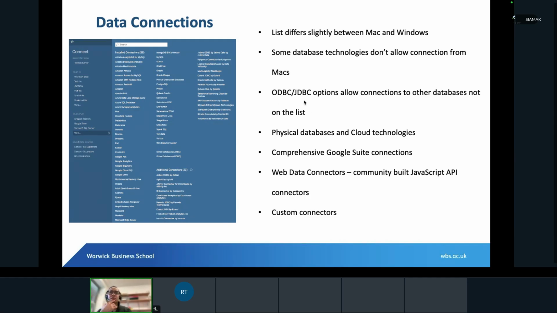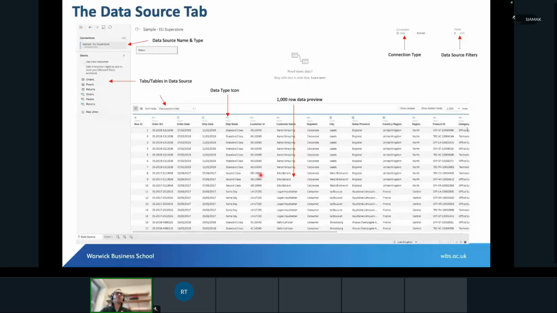ODBC and JDBC options allow connections to other databases not on the list here. So if you find ODBC and JDBC, physical databases and cloud technologies are all here. Comprehensive Google Suite connections, web data connectors that are the community built JavaScript API connectors, and you can make your custom connectors. But as I said, what you have there is more than enough. It might be 1 in a million that you will need to create your own bridge. So this was how to connect data.